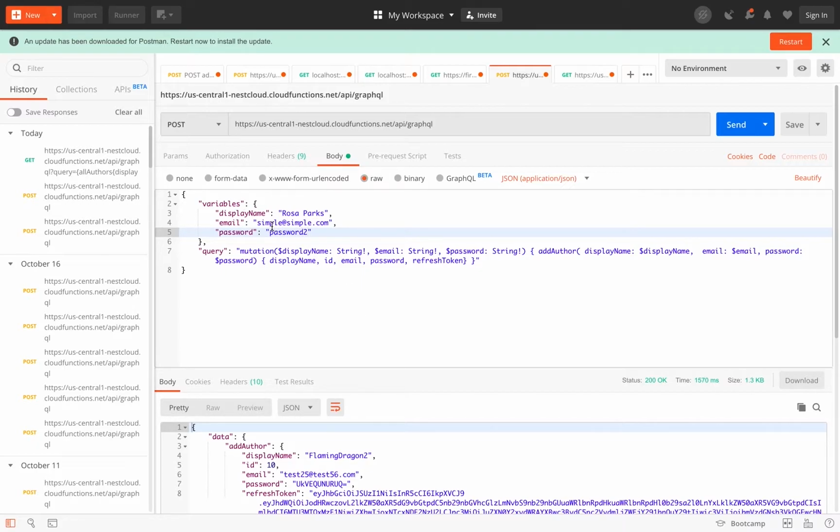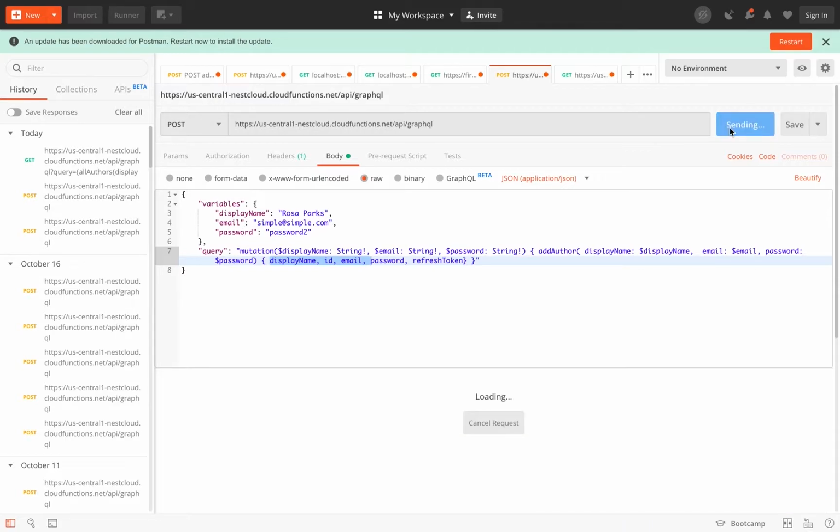So we're passing these variables in, and the way that you tell GraphQL to do that, you can use JSON or you can use GraphQL. But here I'm going to send it just using JSON. So you have the mutation that we're actually going to be doing, which is add author, and we're passing in a few things here: the email, the display name, and the password. And then down here, we're actually going to have the display name, the ID, the email, the password, and the refresh token come back from that query. So let's do that real quick.